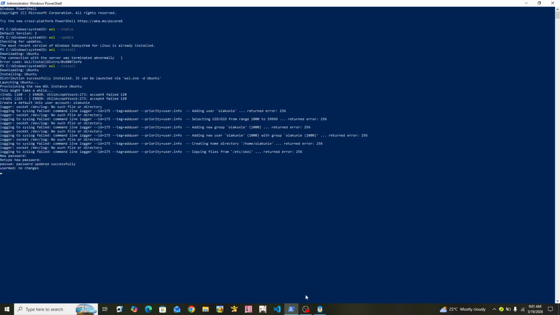So this is it. We are now through with the installation of Ubuntu. I've created the account and I've created the, what do we call it? The next step is for us to install Visual Studio Code.